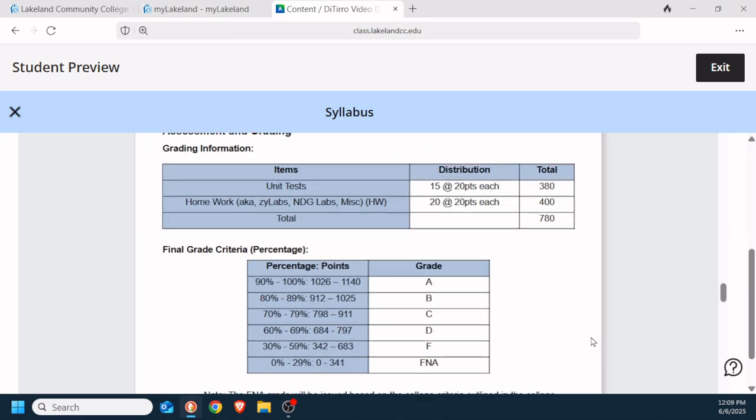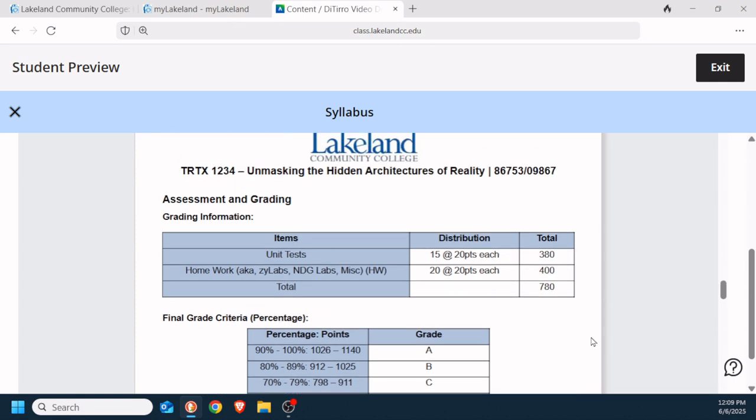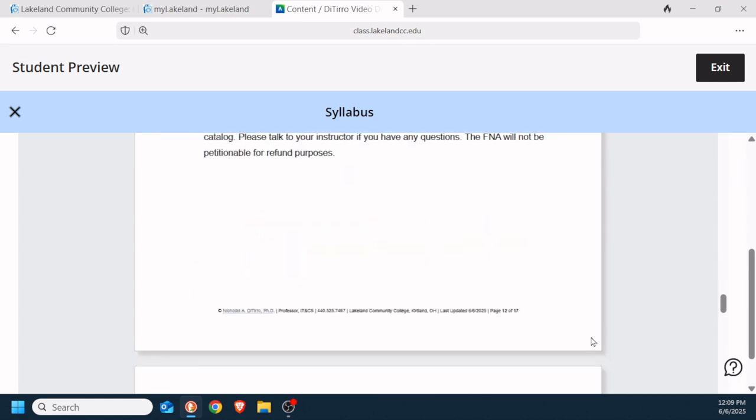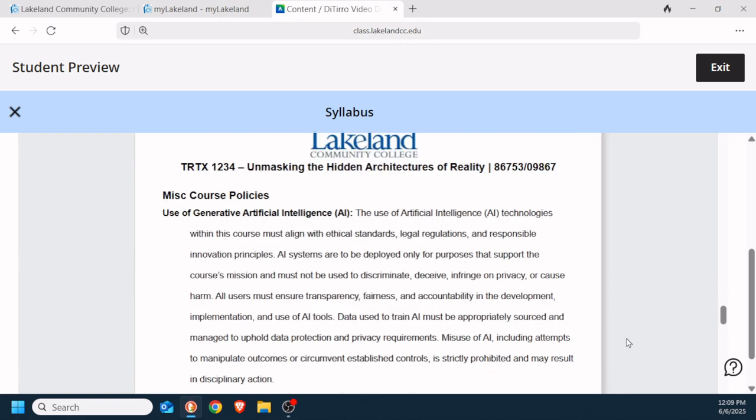You'll see as you're going through, again, this is a mock course, but you'll see as you're going through the course material, things like grading information, points awarded, what you need for an A, what you need for a B, how things are spread out. You will see different miscellaneous policies.